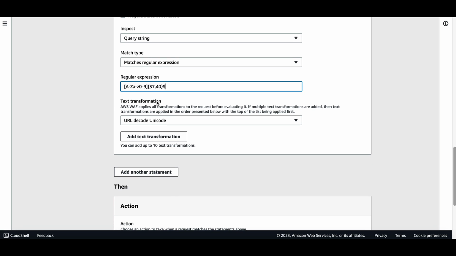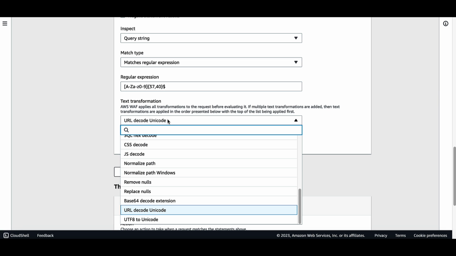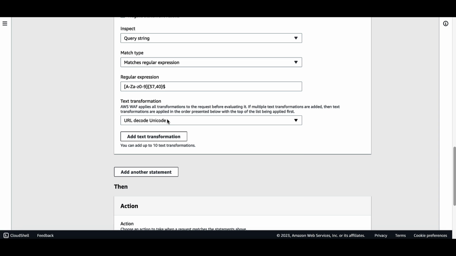For text transformation, we select URL decode Unicode from the drop-down. This is needed for the URL encoded data in the query string and part of a URL to be decoded by the web server to retrieve the original data.